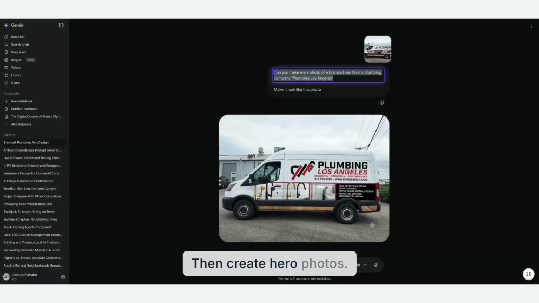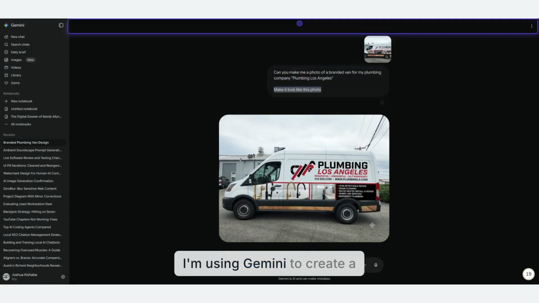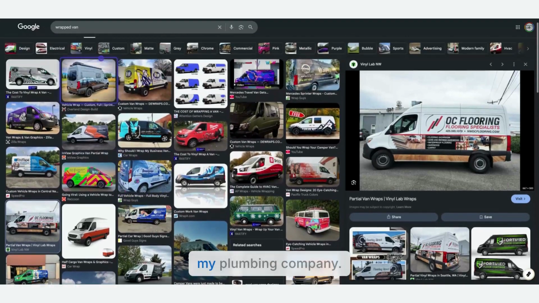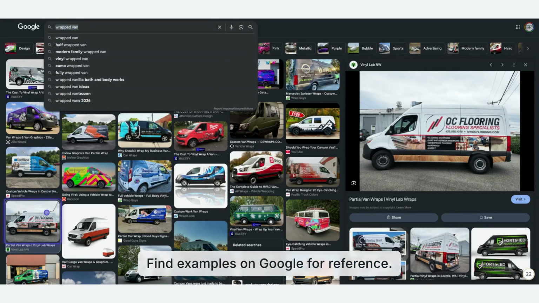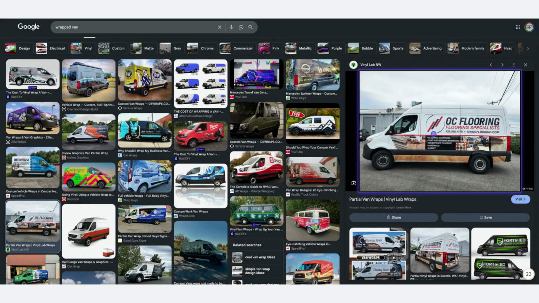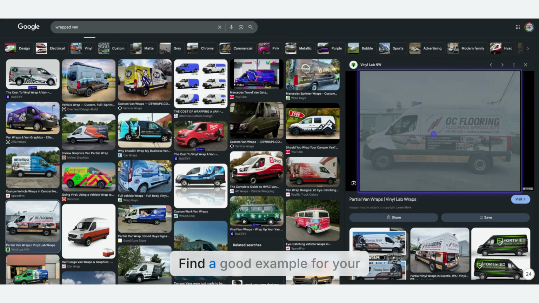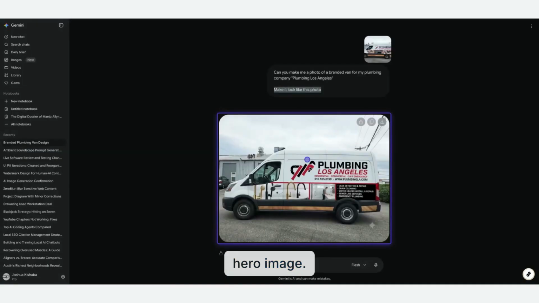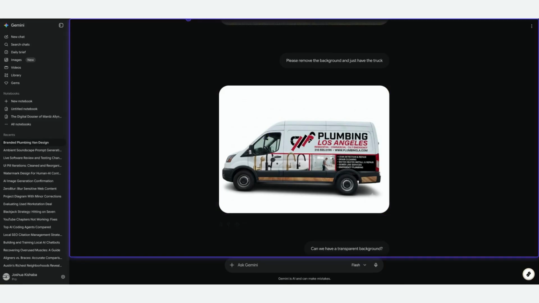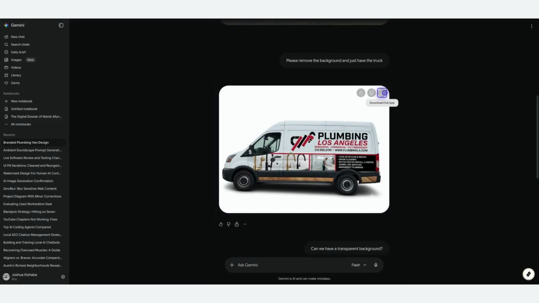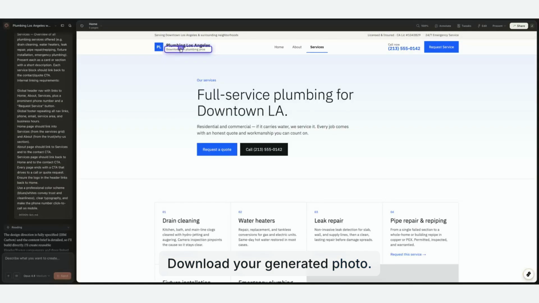Then create hero photos. I'm using Gemini to create a photo of a wrapped van for my plumbing company. Find examples on Google for reference. Find a good example for your hero image. Download your generated photo.